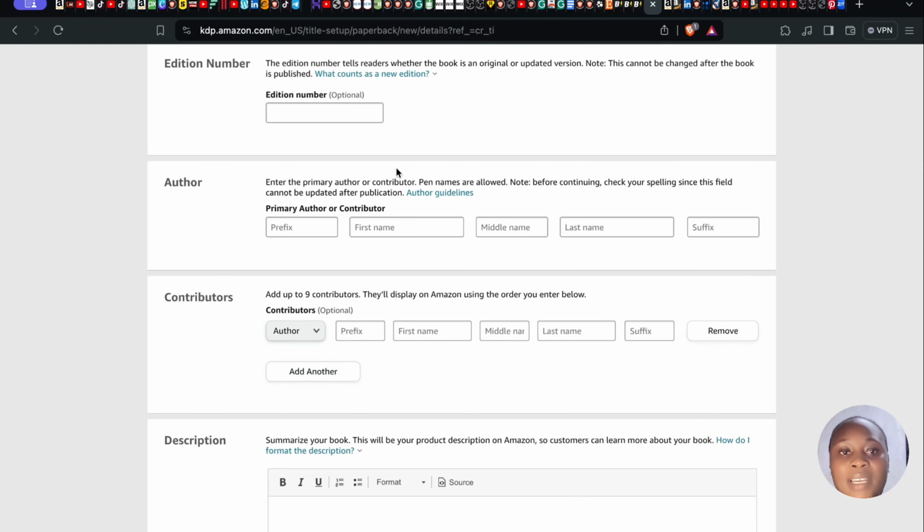So here is the part that is very important. This is the author. You are the author or you have somebody helping you. So for this case, you need to write your name: if you have a prefix, first name, middle name, last name, and the suffix if you have it.